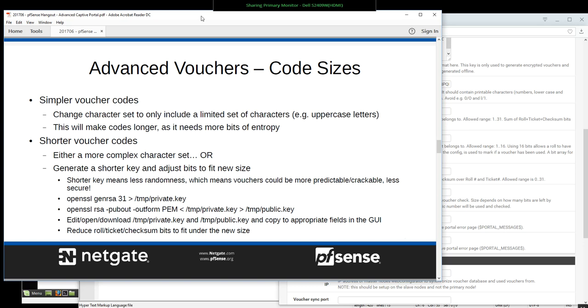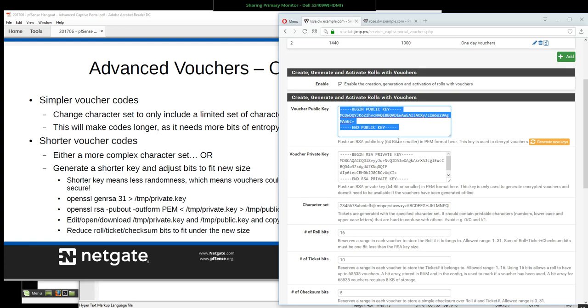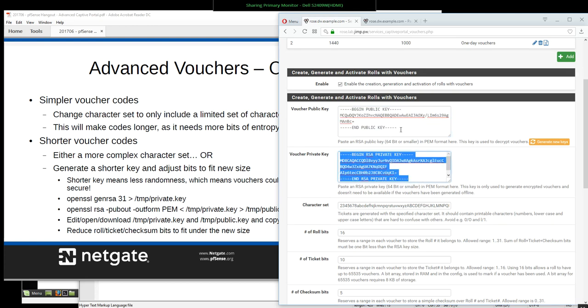Technically, you could do it from the diagnostics command, but it's better to do it from the shell. So if you do this, there's openssl genrsa 31. That's going to make a 31-bit key, and that's redirected to a private.key file in the temp directory. Then you can use the second OpenSSL command there, openssl rsa -pubout -outform PEM, which takes an input of the private key and outputs a public key. Those two files, the private key and the public key, you would download off the firewall, open up in a text editor, and then copy into these boxes here. Public key goes in the top box, private key goes in the bottom box.